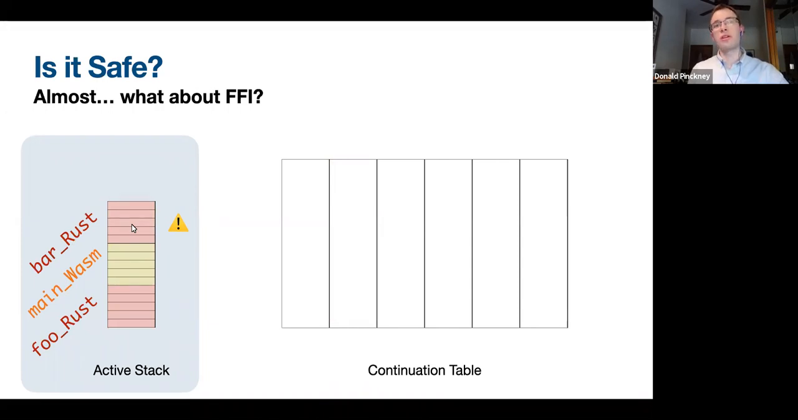Okay, so this means that the prologue of bar Rust will have been called once. The epilogue of bar Rust will have been called twice. And that's really bad for Rust, right? That's going to give you double free bugs in Rust. Okay, so that's very bad.